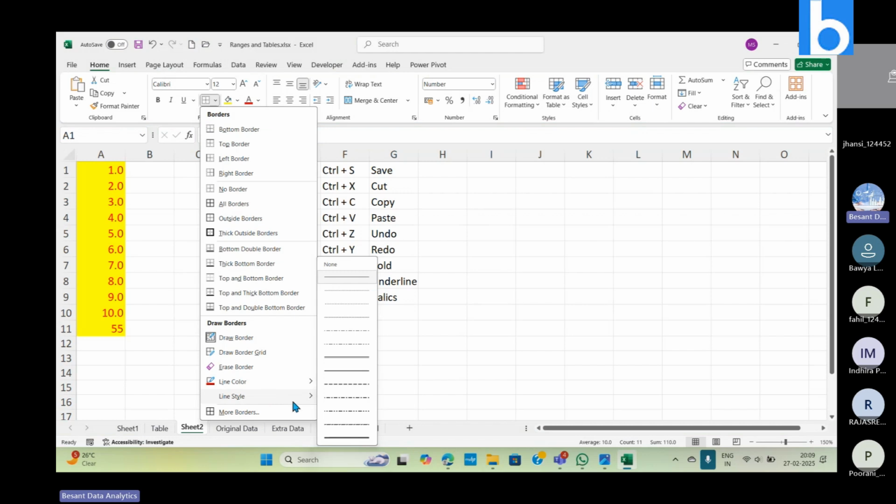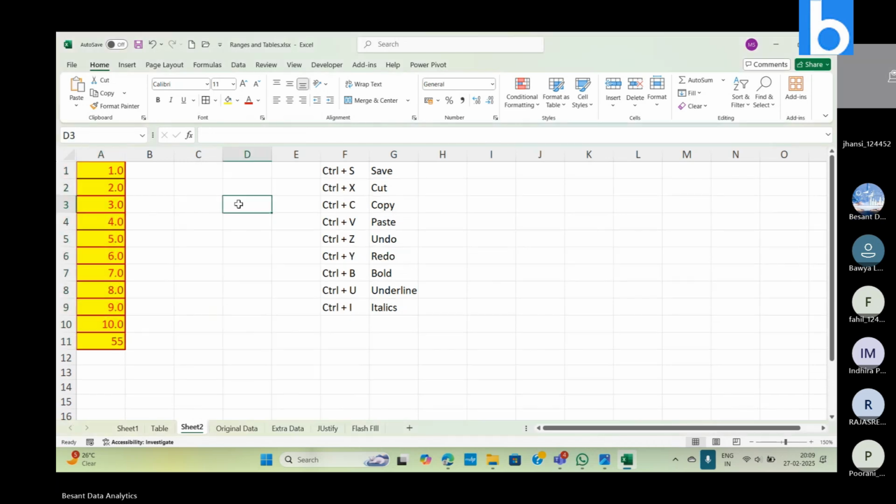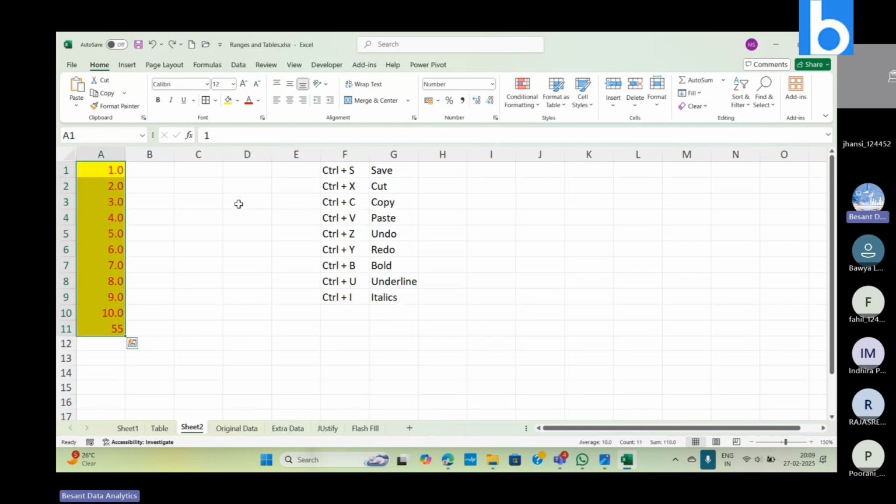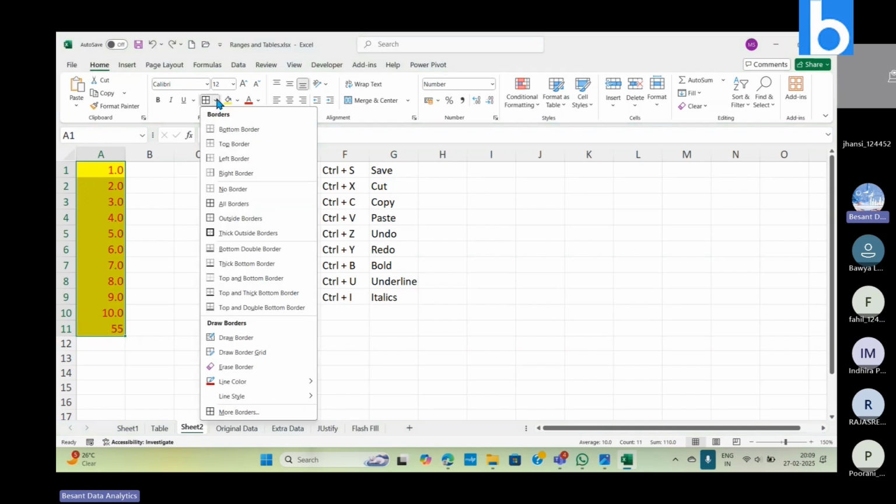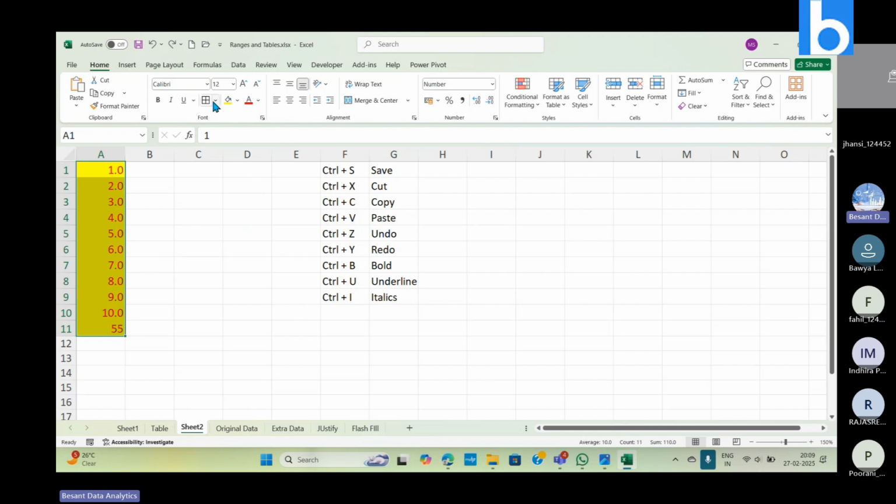and line style, maybe I'll go for the darker one. And now try. You can give it a go, just exploring it. This is just for beautifying your report, not much of a real concern over here. Now, I'll just go for no borders. That's better all the time.